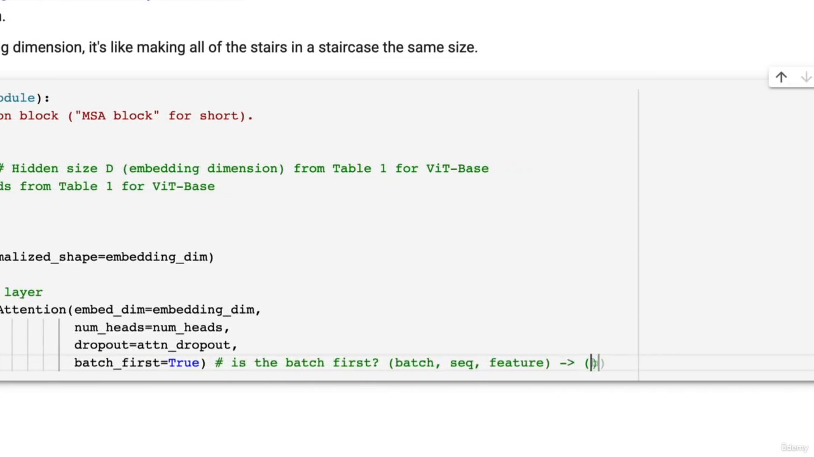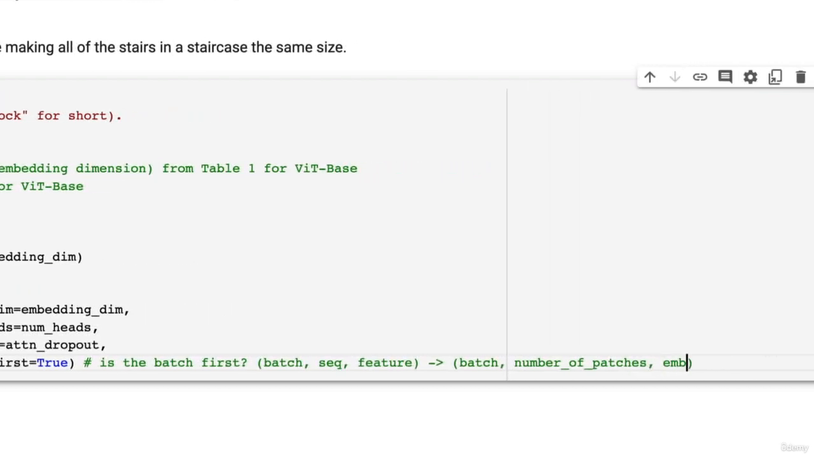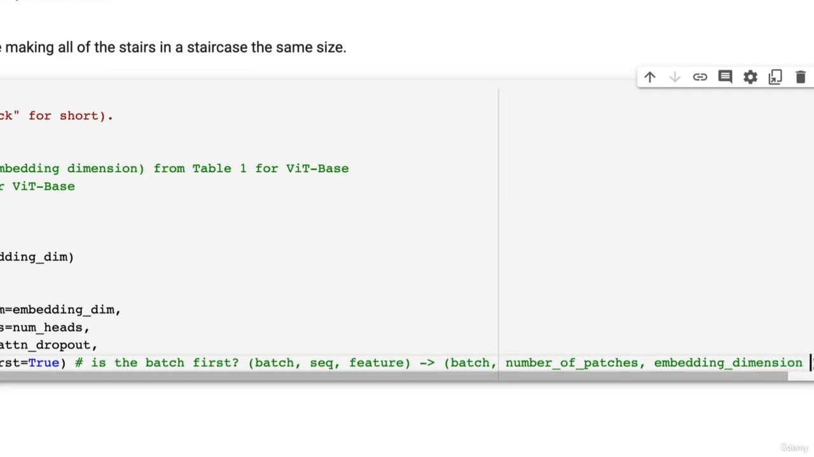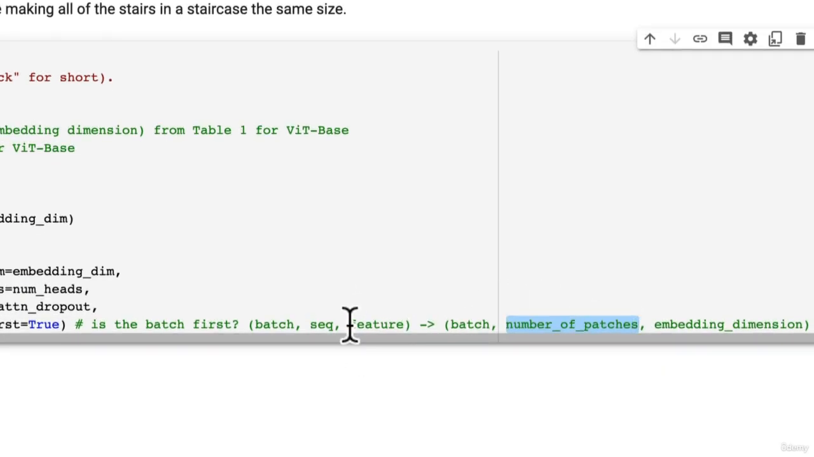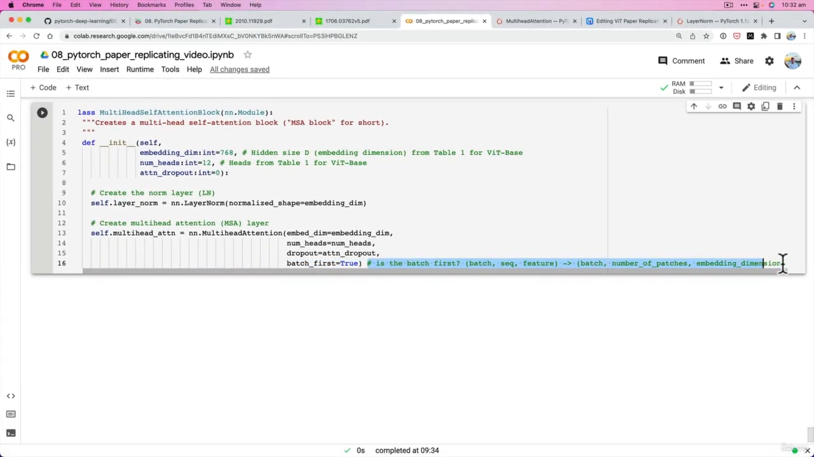Batch, sequence, feature, which in our case is batch. And then we have number of patches, which is our sequence of patch embeddings. And then feature is our embedding dimension. So sequence, SEQ, short for sequence. In our case, we have a number of patches that are in a sequence, and feature, which is another word for, say, learnable features. So we want learnable features of a sequence. And in our case, we're calling that embedding dimension. So there's some terminology there for you.